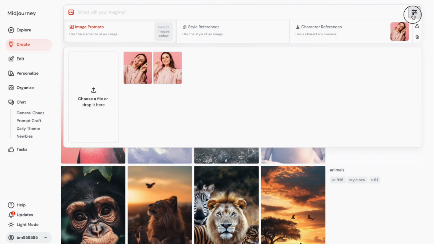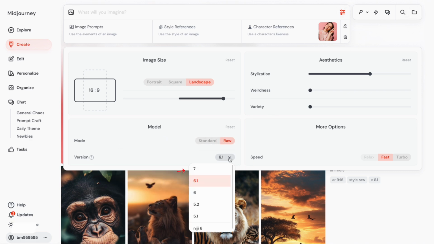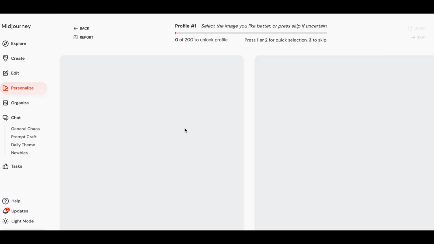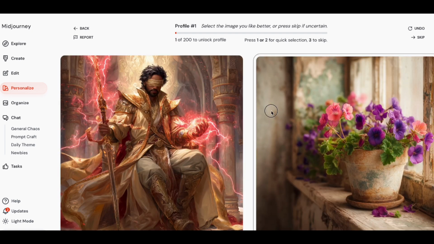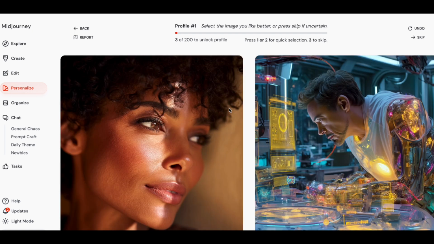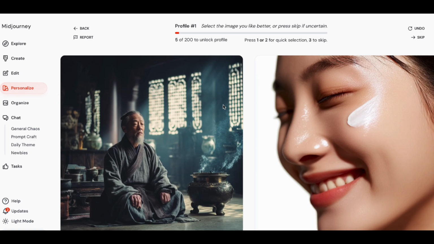Now, here's the part where most people get lost, the personalization setup. You need to unlock your V7 Global Personalization profile. Click the version 7 toggle, confirm the pop-up. Now comes the weird part. You'll be shown a bunch of AI-generated portraits. Simply click on the ones you feel best match your vibe. Yes, it's a bit tedious, but you only need to do this once.